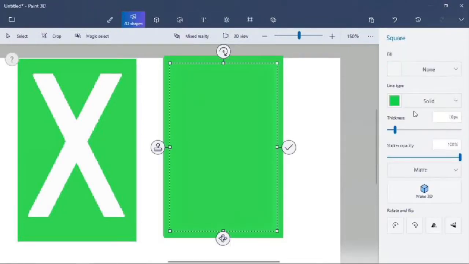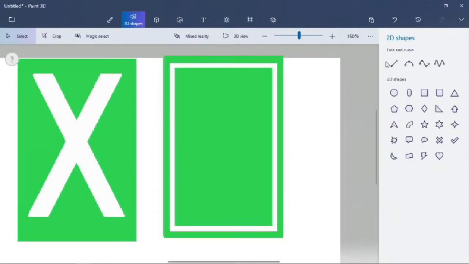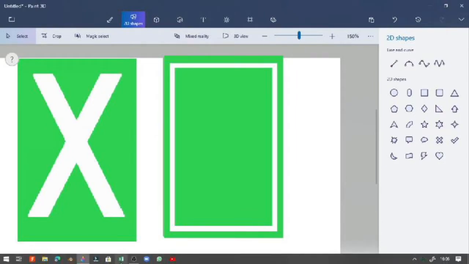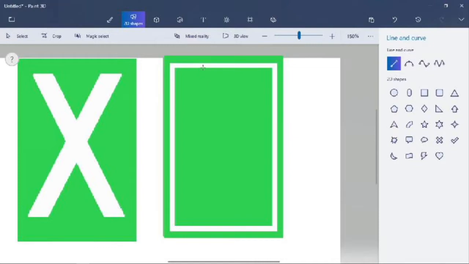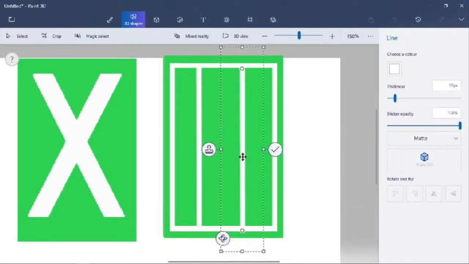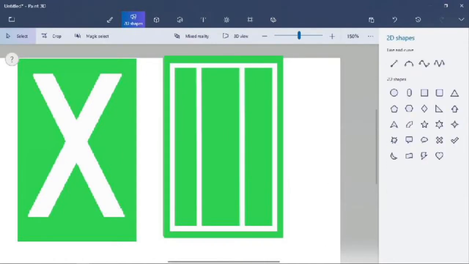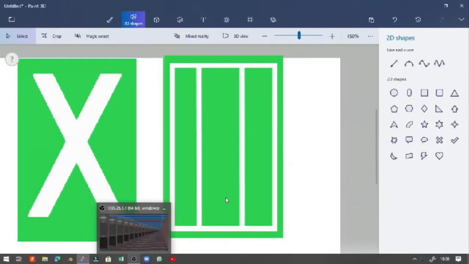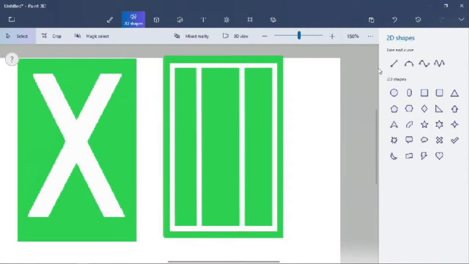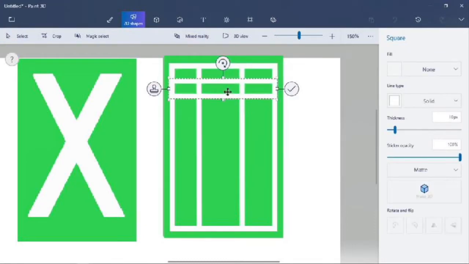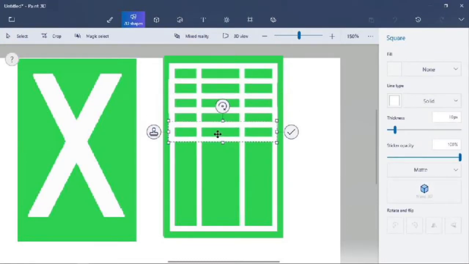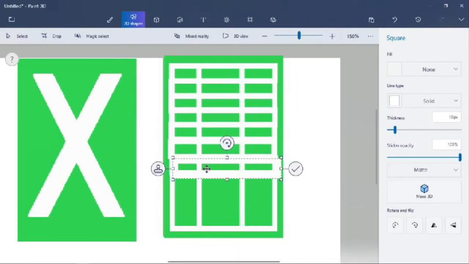in the second cuboid. In the Excel sheet logo there is a table type thing, so we are also gonna make the same by selecting the lines option, and we will make 2 lines. Then we will select the rectangle option and make some boxes and copy paste it so that it will look like a table.